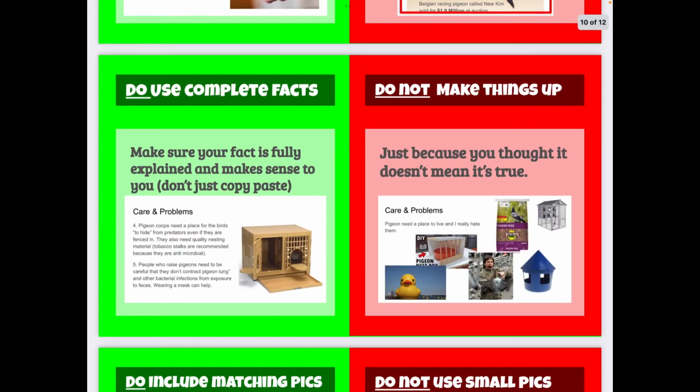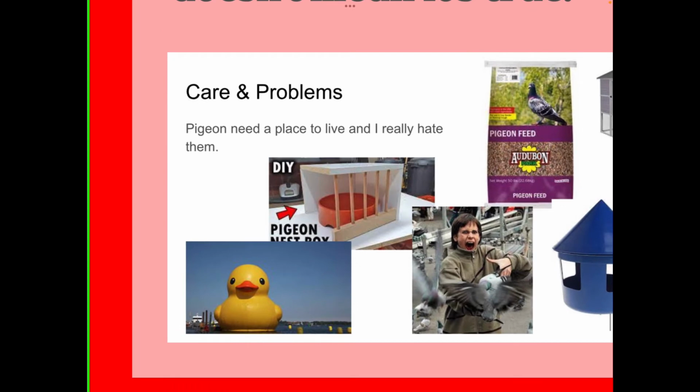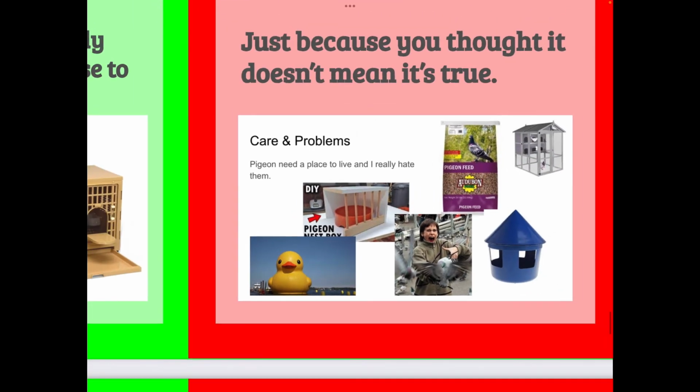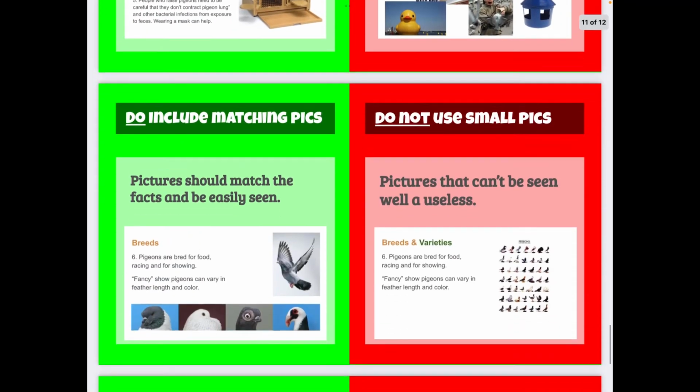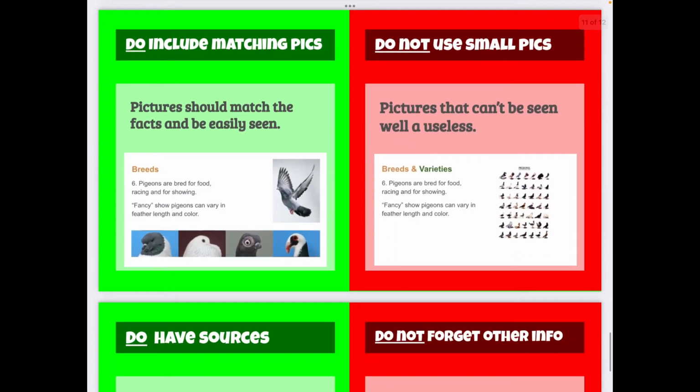We want to use complete facts and not just our opinions. And so, writing your opinions and throwing like 10 unrelated pictures up, you're not going to get credit for that. These pictures don't match the facts very well and aren't helpful. So pictures should match the facts.